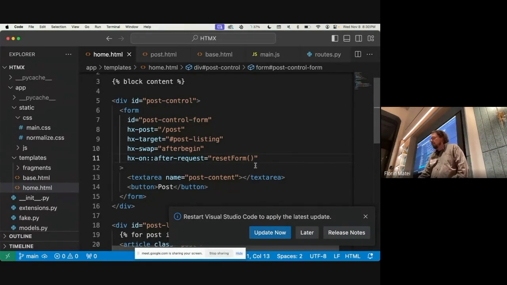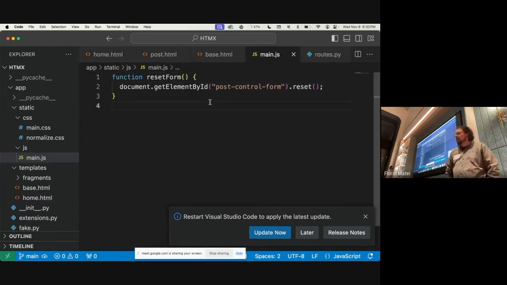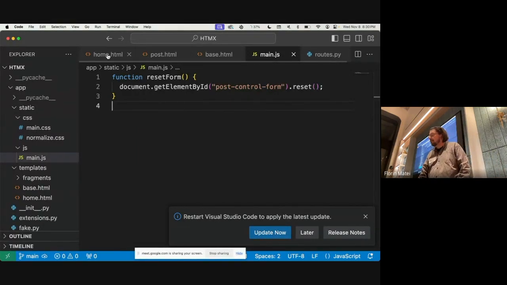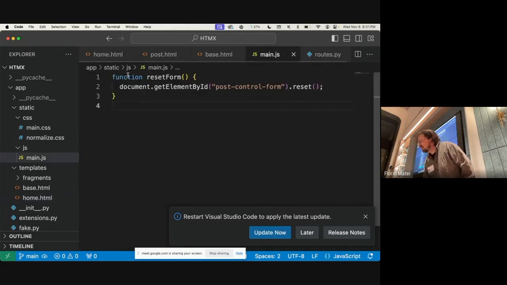To clean out the form, I defined a really super complicated JavaScript function that simply resets the form as if it had one of those old school reset buttons that used to be on every form, for anybody who's been around long enough to see that. So HX on basically says, I want to write a callback around an event of some sort. And then after request just says, after the whole thing is done, then do whatever this says. And I'm calling my reset form, which is defined here.